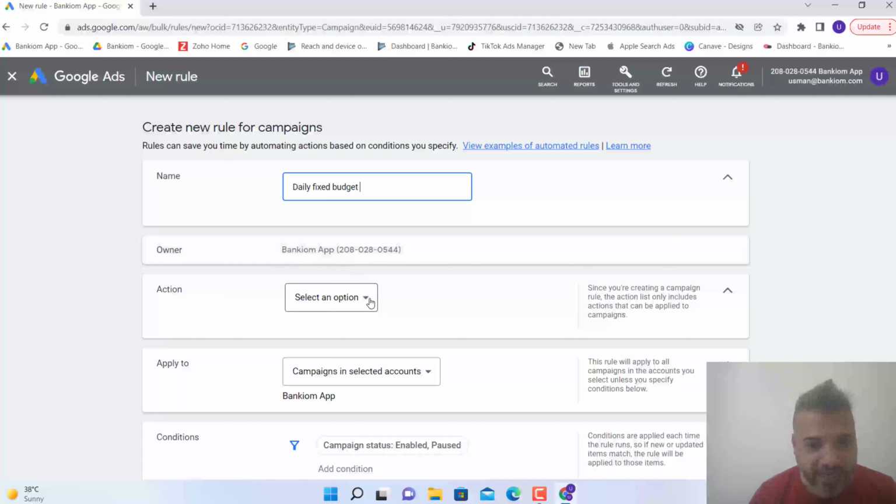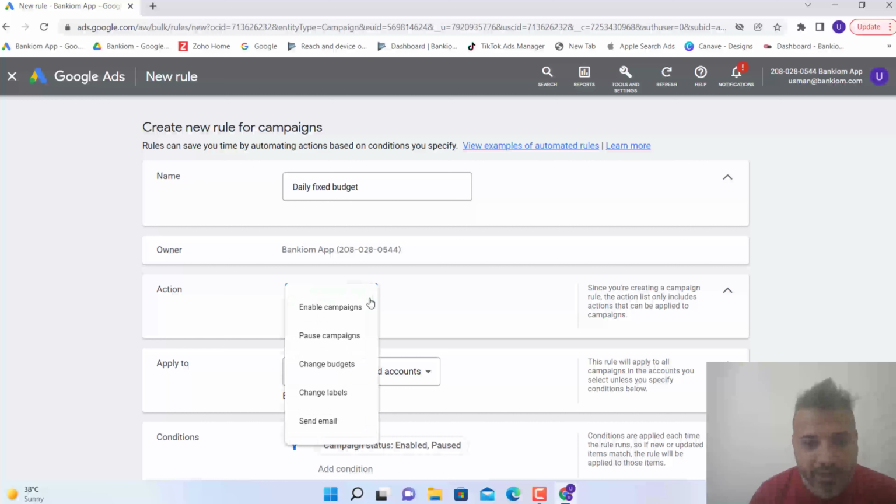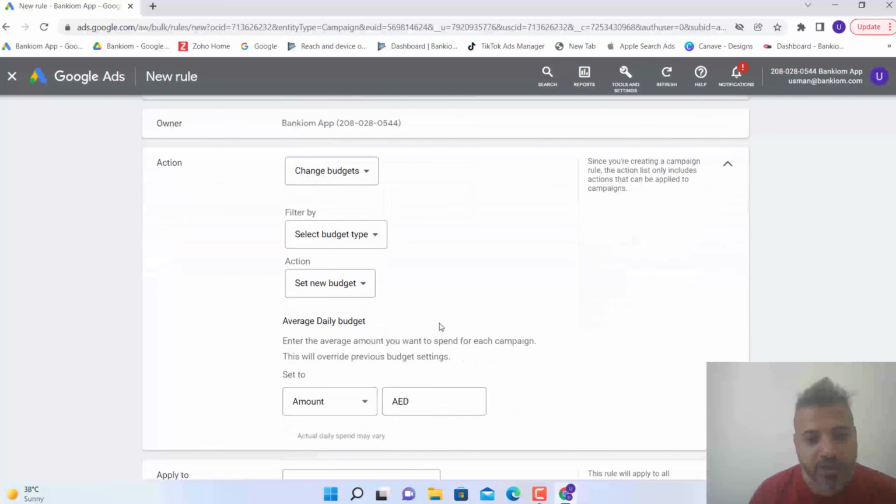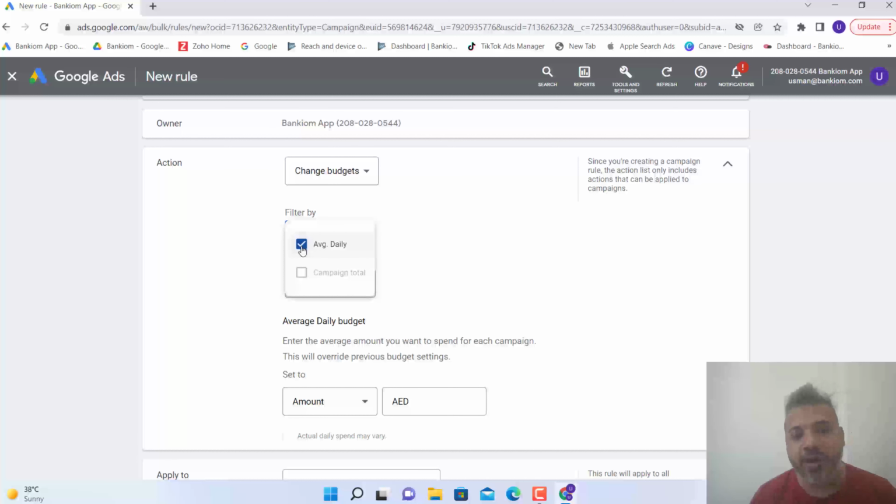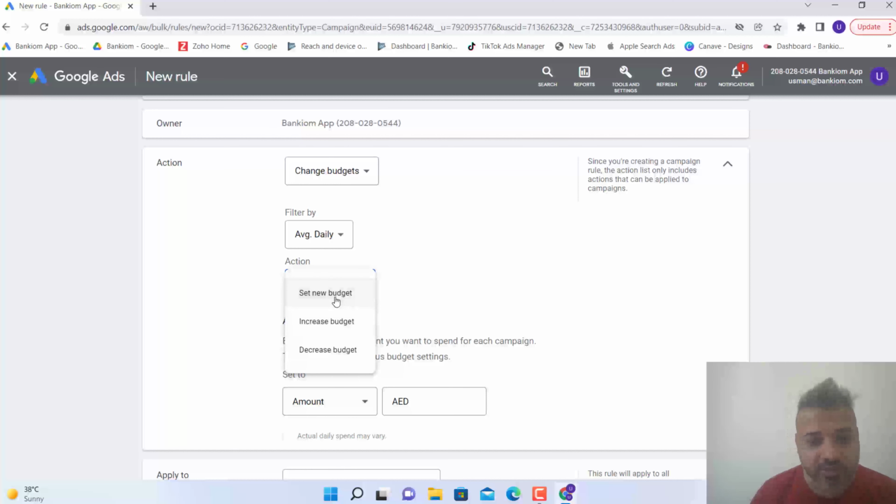Then I can select the action, which action I want: enable campaign, change budget, change labels, send email. I want change budget. So as soon as my budget changes, this rule will be applied. Filter by daily or campaign total. I want daily. As soon as the budget goes over and above my limit, it should stop. What action do I want? Set a new budget.